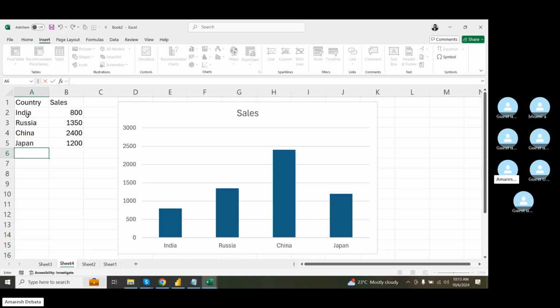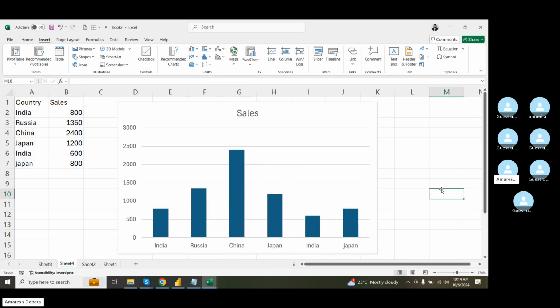Let's say I will add more details here. Details in the sense, let's say all these countries I have multiple entries. Okay, so let's say in India again 600, Japan 800. So now if I create this, what is happening? You have India, Russia, China, Japan, again India, Japan. Why? Because if you have data, basically India should be clubbed together into one, then Japan also the same, like that only, right? Then how are you getting this data?